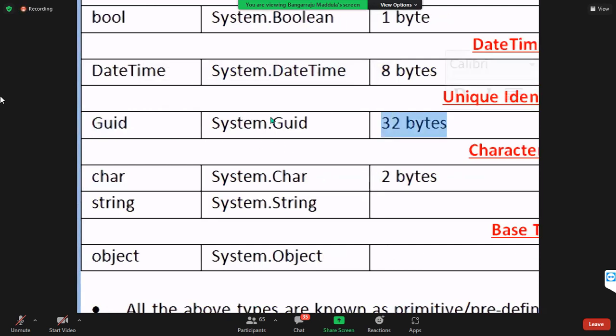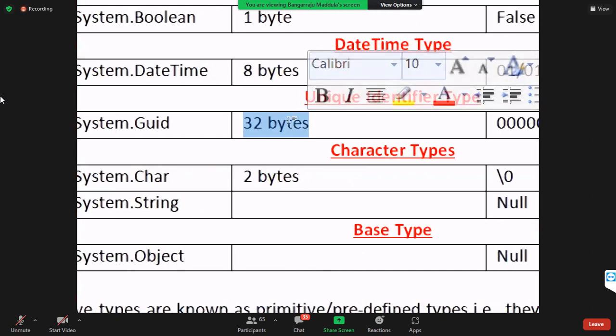32 bytes here. To generate this value, SQL Server has one special function. By using that function, it will generate a 32-bit alphanumeric string. What is the specialty of it? If your database generates one value for you, the same value will not be generated again anywhere in the world. That's a guarantee from Microsoft. Anywhere in the world. Do you understand what they say?